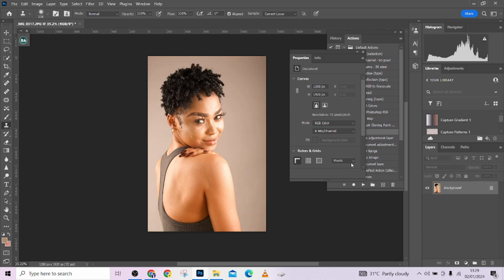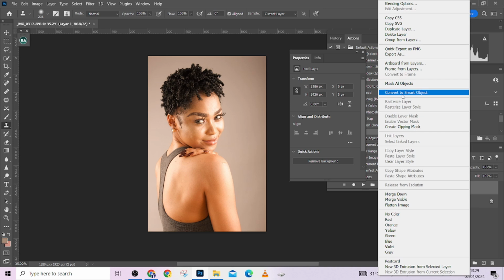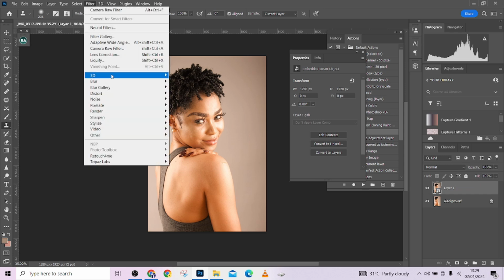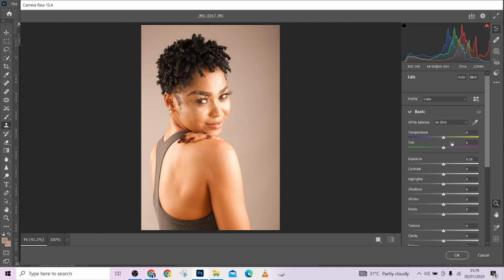So the first thing, we're going to be learning 3 ways you can do that. The first one is to duplicate our background, so press Ctrl J. You can as well convert it to a smart object, so you can always go back and revisit what you've done. So we'll go up into our Camera Raw very quickly, not a very tedious, confusing technique.